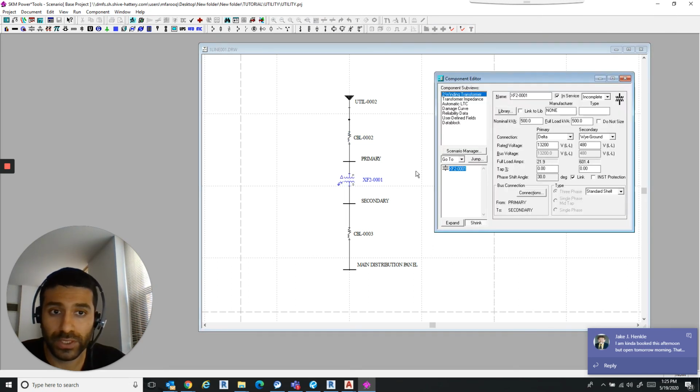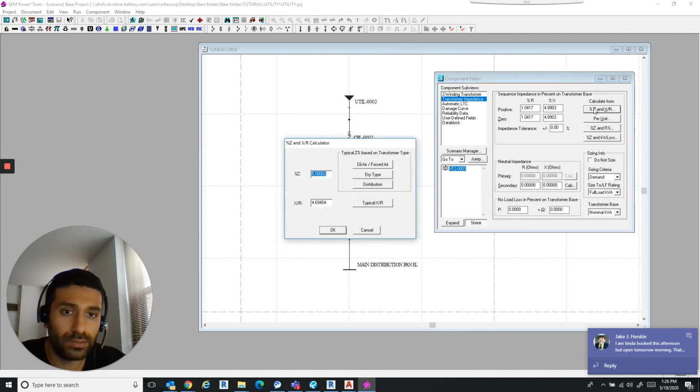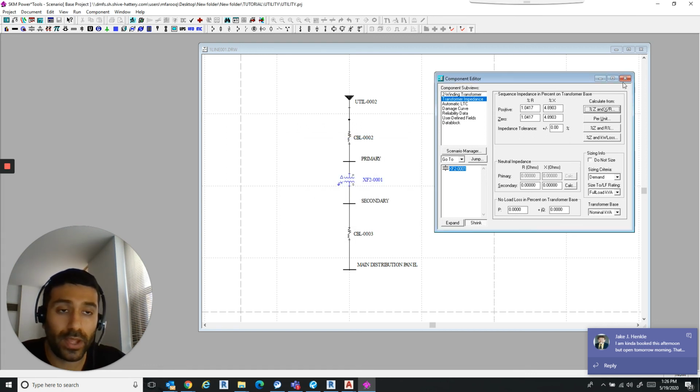And then obviously you will need the size of the transformer, the rated voltage, whether it's delta, and whether the secondary is wye ground or Y ground, the secondary side voltage, and the transformer impedance. You want to put in all the data accurately.